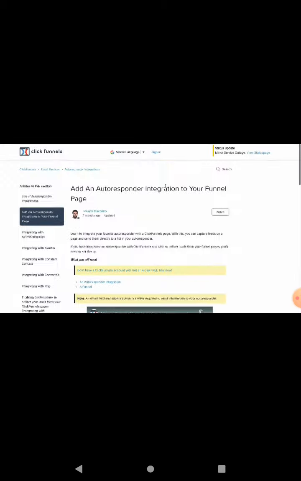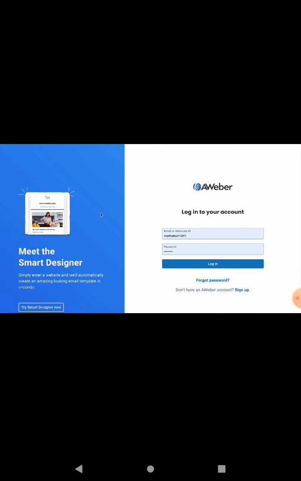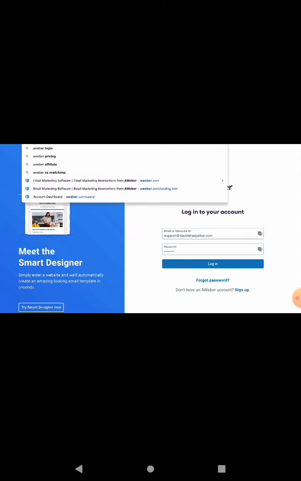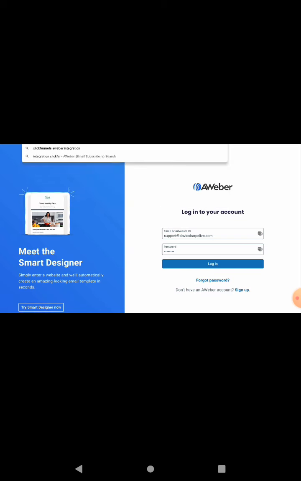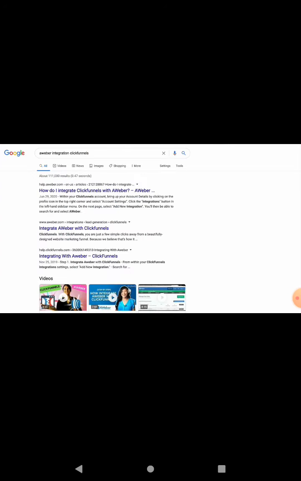Now, let's say you don't know how to do that. Well, if you don't know how to do that, that's okay. Guess what you're going to type in? If you use a service like Aweber, for instance, okay, Aweber is a really common one. You can get a free account. It's a little bit limited, but you can get a free account with them, okay? But if you want to connect Aweber, Aweber integration ClickFunnels. That's all I'll type into Google.